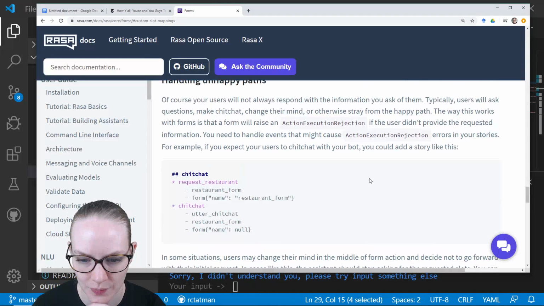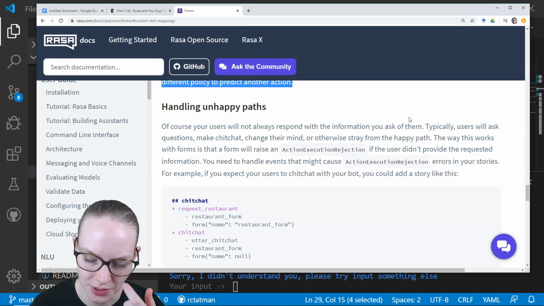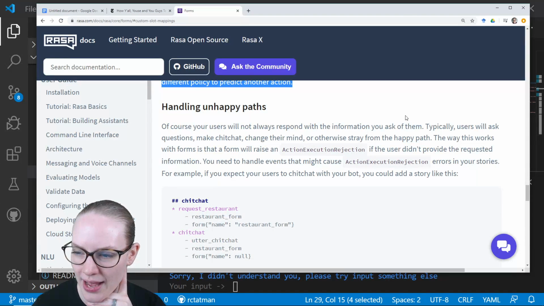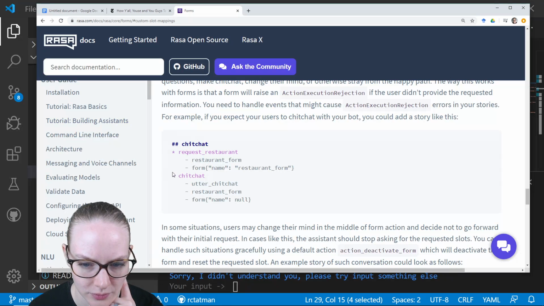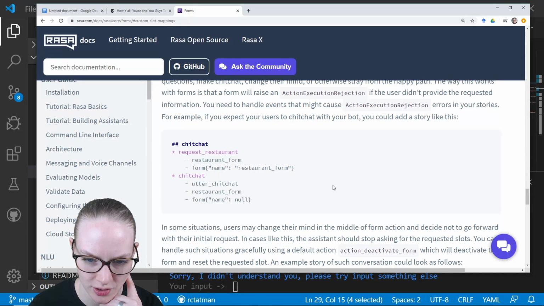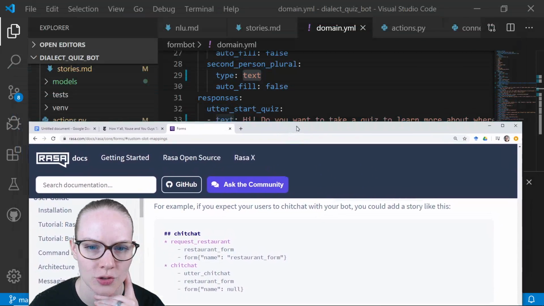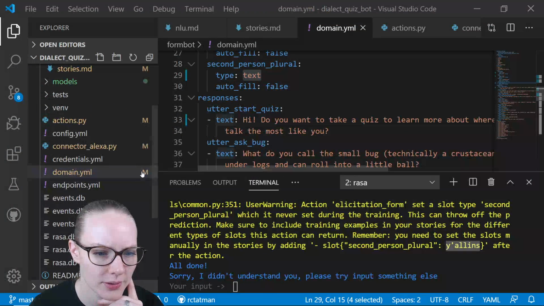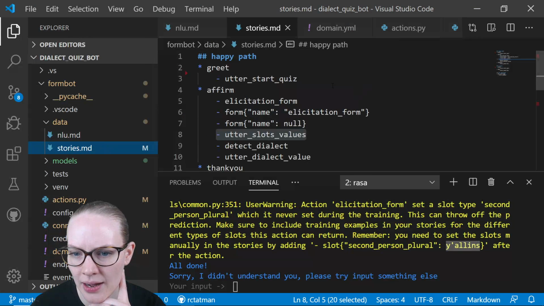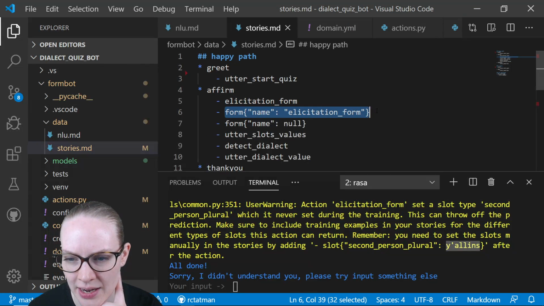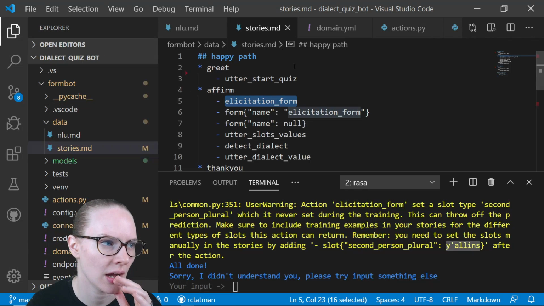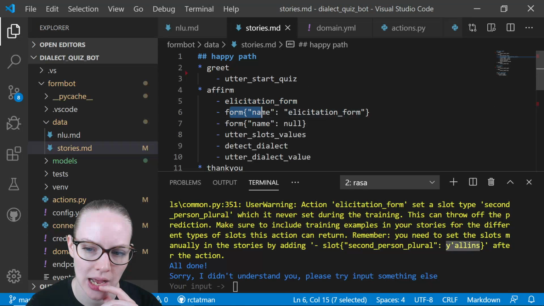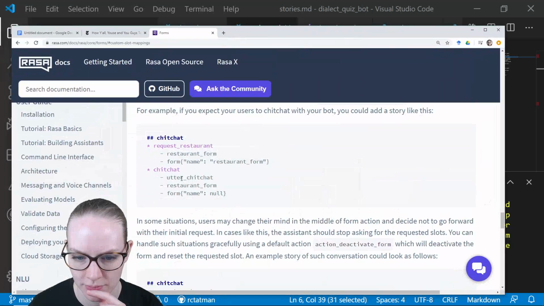Of course, your users will not always respond with the information you ask of them. Form, name, restaurant form. So do I need to do both? Let's look at our stories again. So I have the elicitation form, and then I say I'm running. So I run the action elicitation form, and then I make sure that it's the right form. And this is an example of someone who's just sort of talking in the middle of a form.